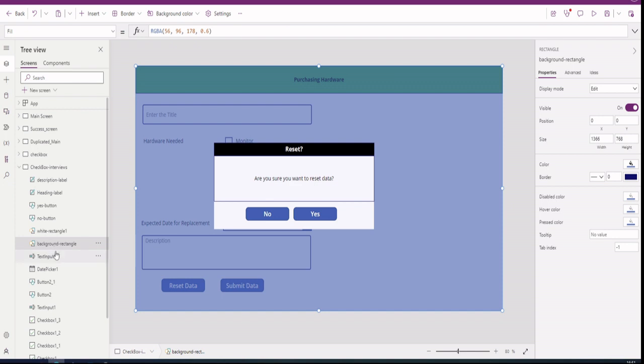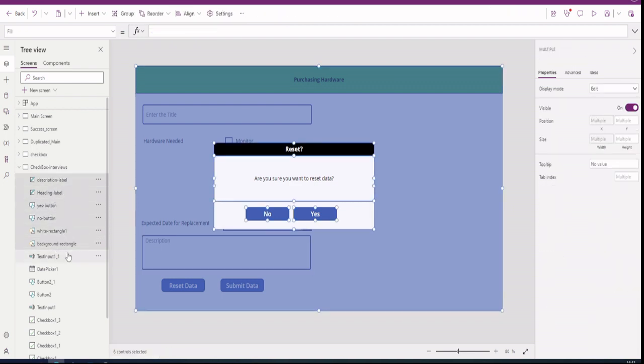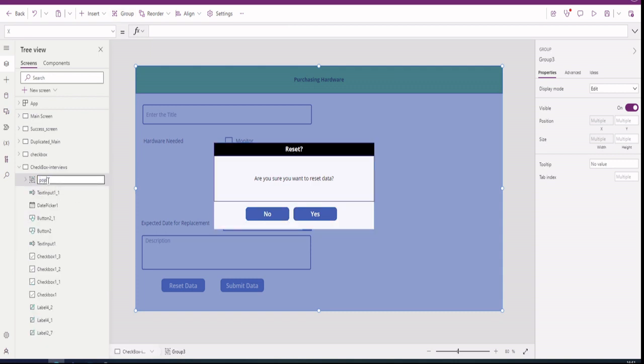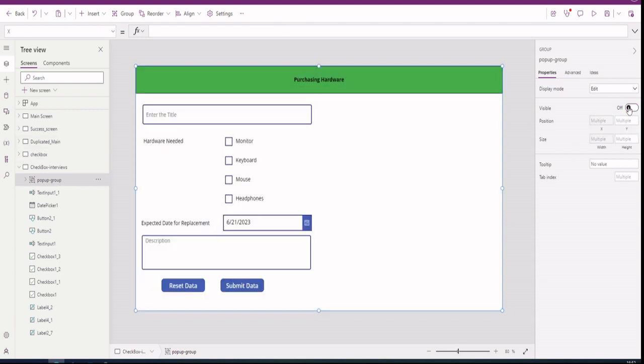Okay. Let us group all these together: the two rectangles, two buttons and two labels. Let me group those and rename the group as pop up group. For a moment I will hide this pop-up group because we want to add a variable on our button as well.